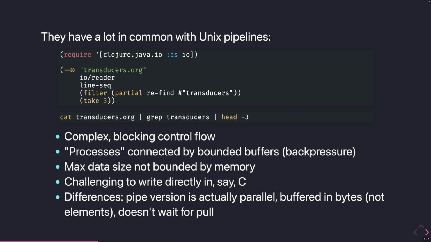I think they have a lot in common actually with Unix pipelines. So there's this complex blocking flow control, right? If we look at this example, this is similar to what I was describing. We're reading in this file, we're getting a sequence of the lines, filtering those lines, and then taking three. And if this were just an eager process, let's say there are a million lines in this file, we might read that whole thing into memory and run out of memory before we even got down here to this take, right? But that's actually not how it works in line with how I just described.